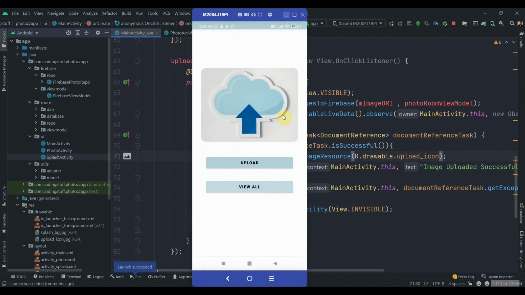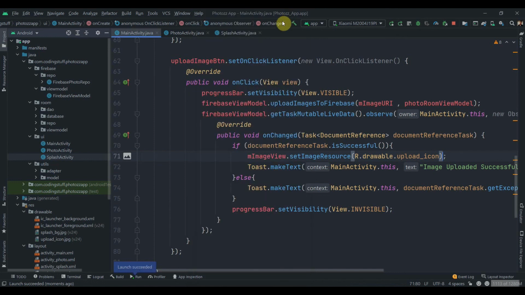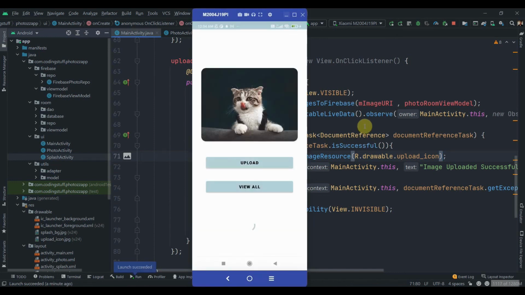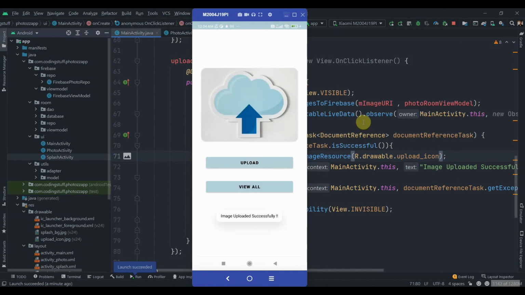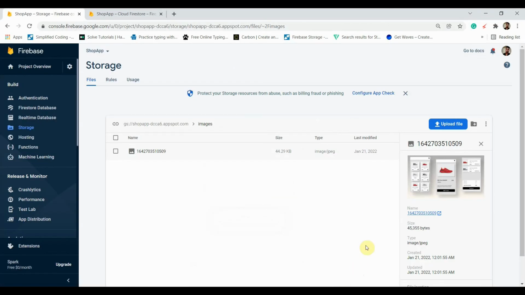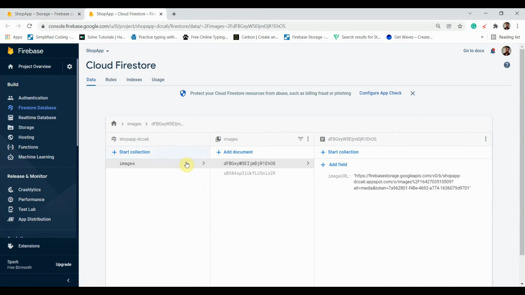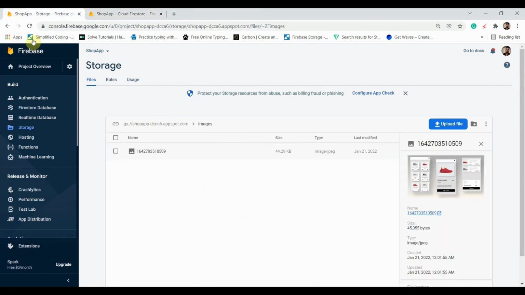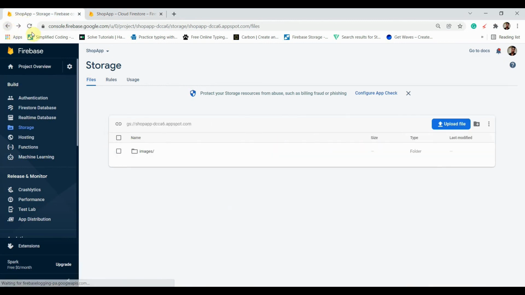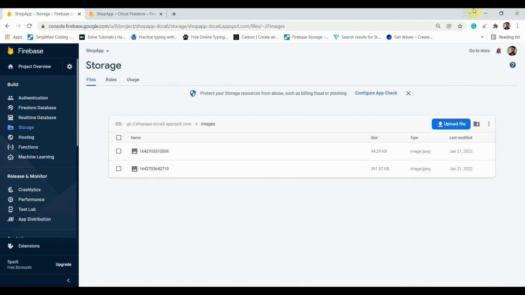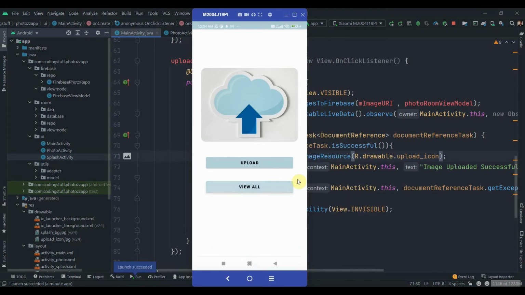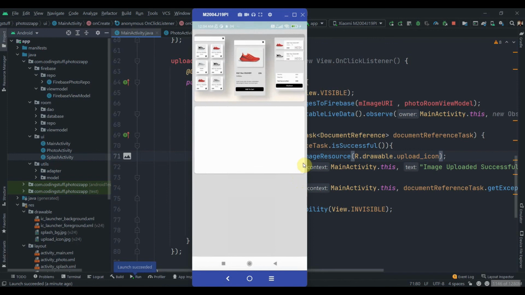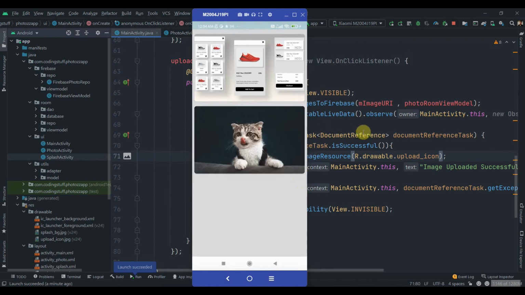If I hit on the view all, as you can see, again I'm gonna add a few images. I'll select this image and I'll click on the upload. So the image has been successfully added. You can see the two documents, and we need to refresh this. As you can see, it has been added over there as well. And if I click on the view all, it has been added.